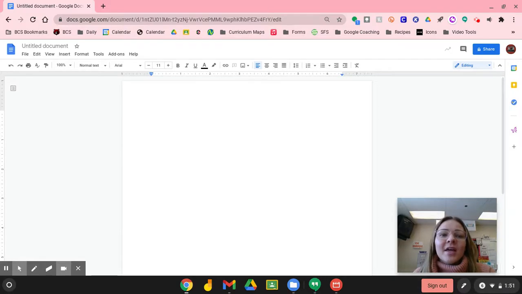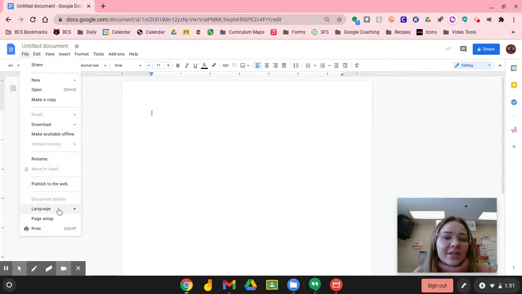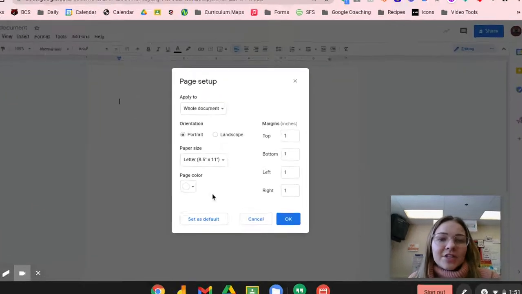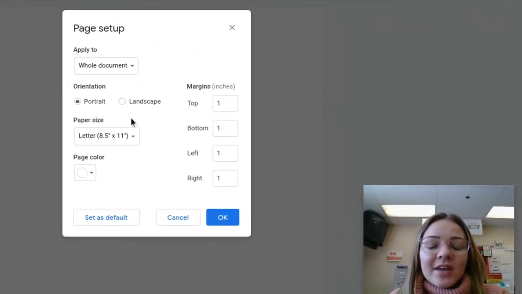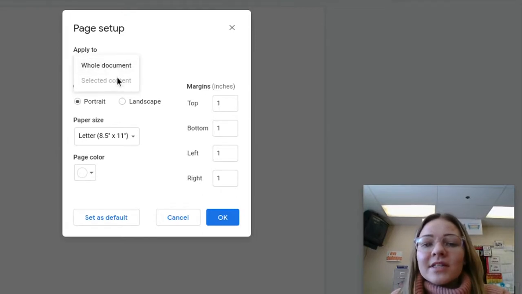I wanted to give you a few more tips and tricks for using Google Docs in your classroom. So there's a couple things that you can do now. The first exciting thing is to go to File and then Page Setup. A new feature they have added this year is that you can change the page setup for the whole document or just the selected content.